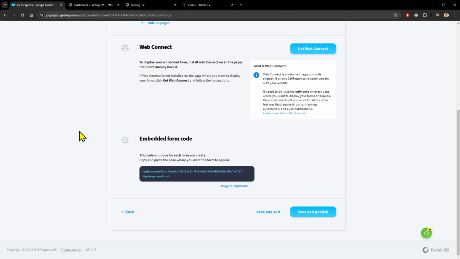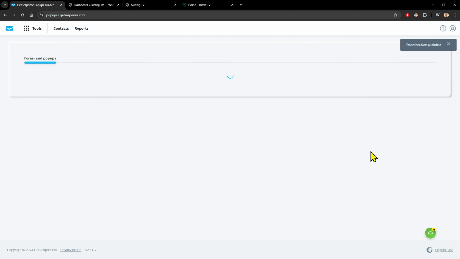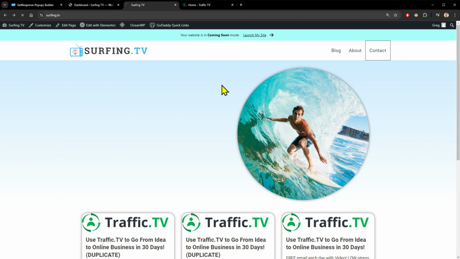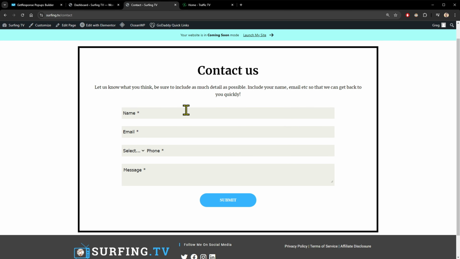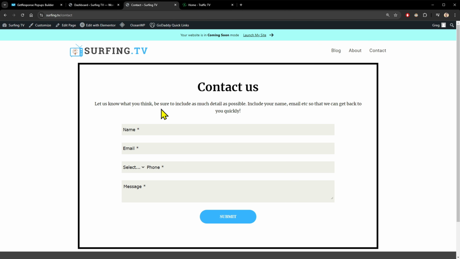Now we go back to GetResponse, and the last thing we need to do is save and publish. Once that's done, we can go back to our website and we can check out what our forms look like. Here's the Contact Us form. Very simple and straightforward. Again, this is just really a formality to have on your website. Most people do not use this.